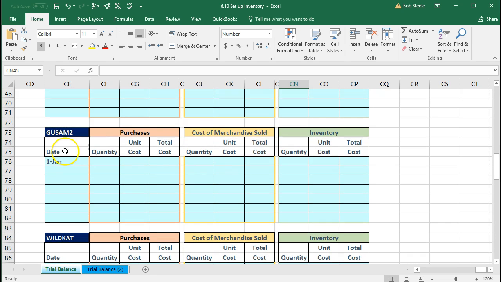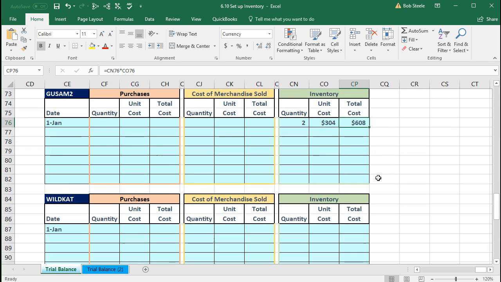Now we're going to do the next item. We're in this guitar, January 1st. We are in the inventory, ending inventory. We're going to say that we have 2 of those, tab, and the amount for each in CO76 is 304, tab. In CP76, we're going to do the math. We're going to say that that equals, point to the 2 in CN76, times, asterisk, point to the 304 in CO76, and enter. So we get the calculation of 608, and we do this one more time, one more guitar.